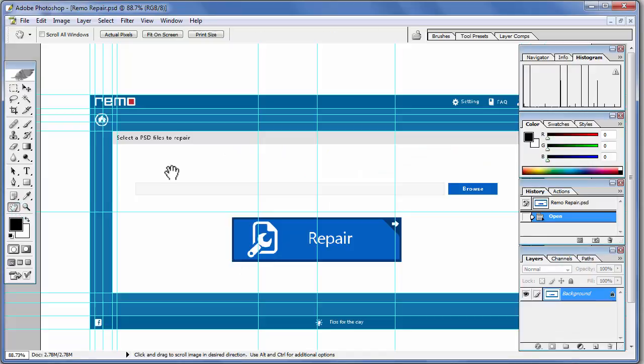The corrupt PSD file is now successfully repaired using Remo Repair PSD software.